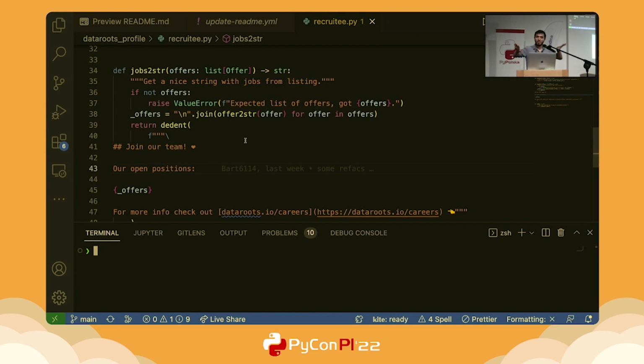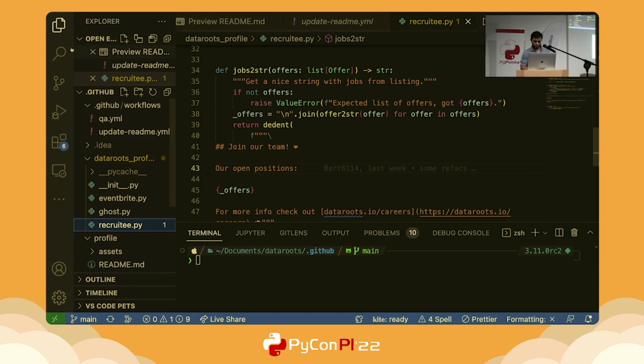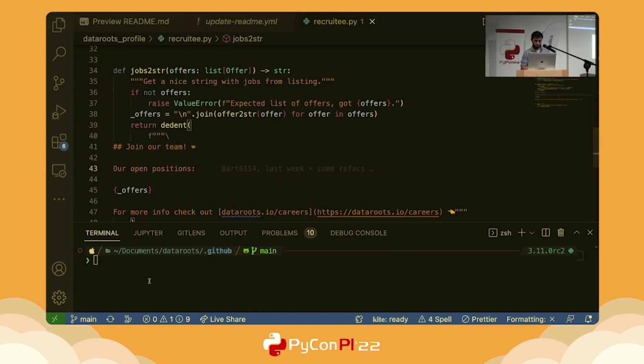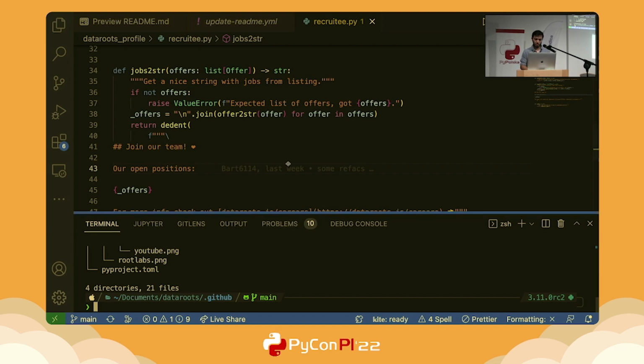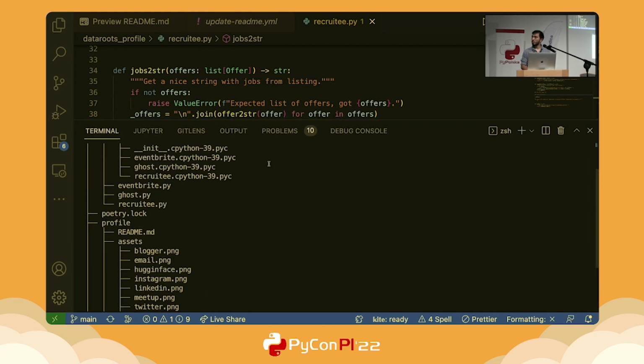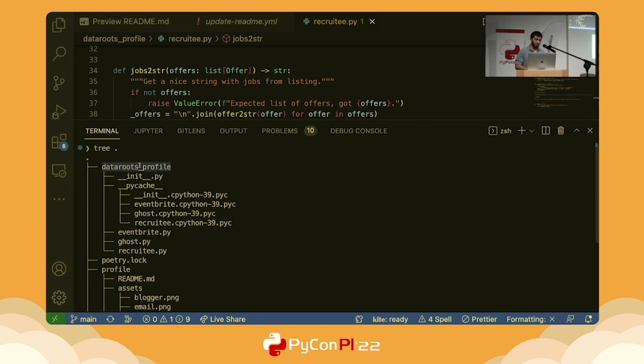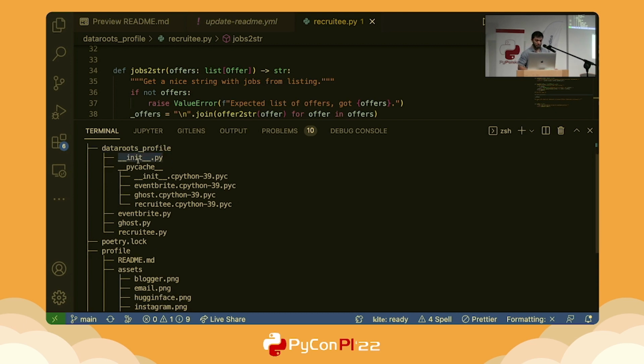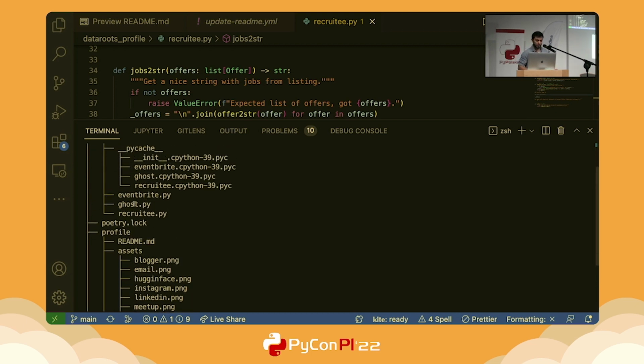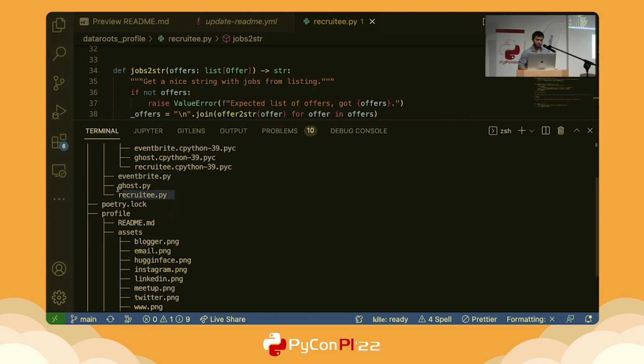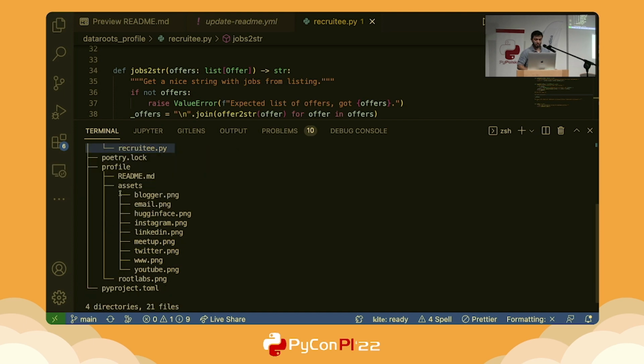Again, keeping it super simple. So this is the project. I can show you here. By the way, is this the size? Can you guys see? Okay. It's a Python project in the end, so you still need a package here. This is just the caching, but there are some Python scripts, that's how we fetch the information. And for the profile, you need a README in this profile directory.